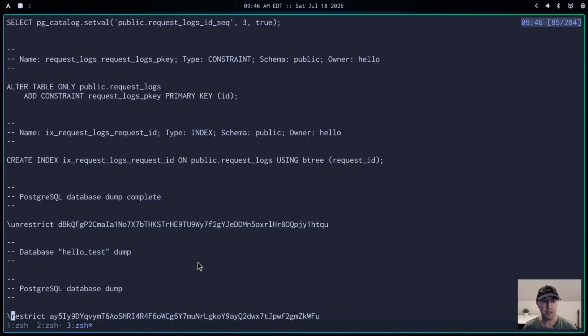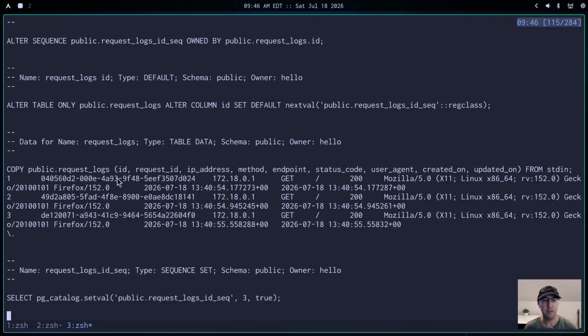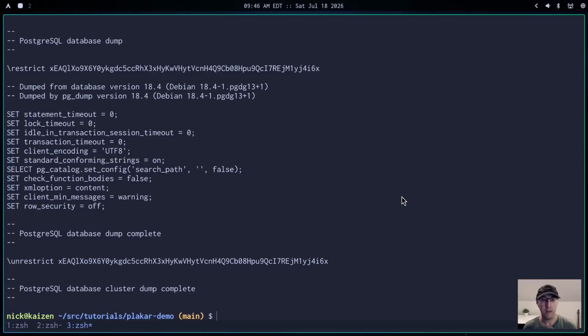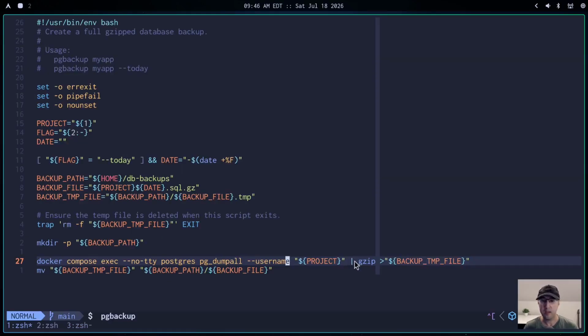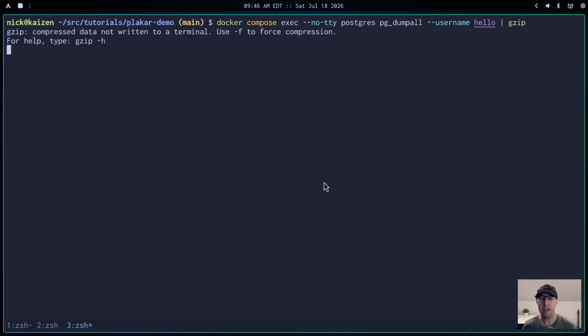If we scroll up here, you can start seeing some of the stuff that we have. There's a couple of different requests here that were logged when I reloaded the page a few times, which is pretty cool. This is everything we need to basically recreate our database when we get to restoring it. So that's pretty nice. So yeah, then it's going to pipe it into gzip. So I guess technically we can run that. Why not? Although the output of gzip is going to be something we can't really comprehend anyways.